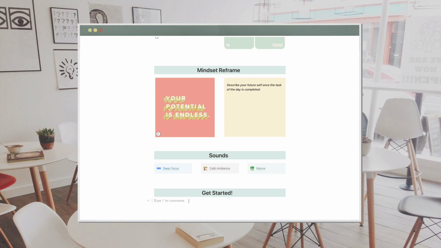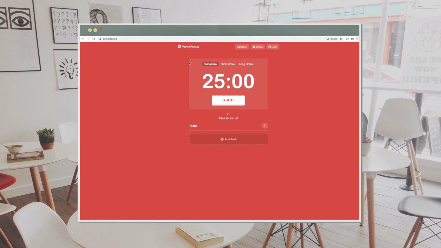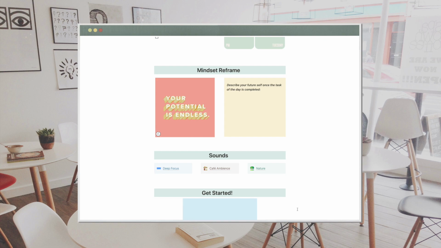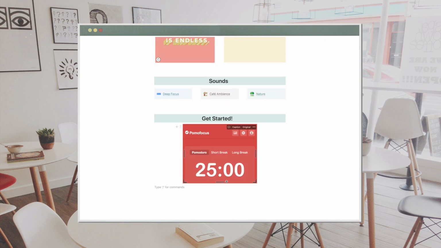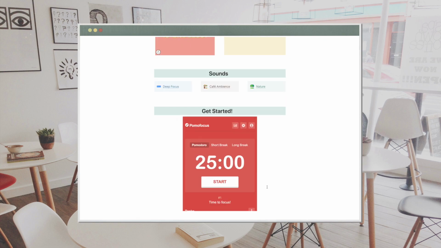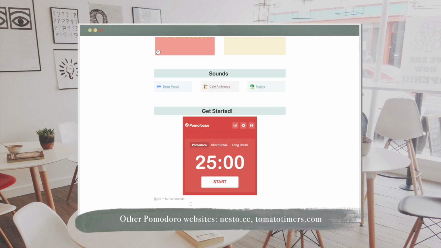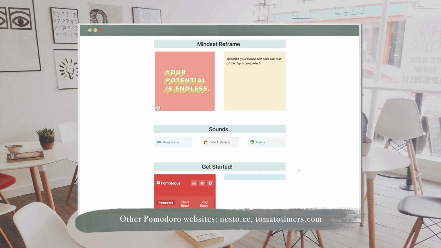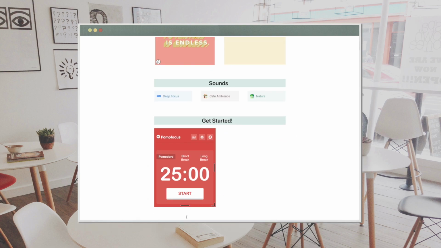Finally, for the last section, I added a Pomodoro timer website. Just copy the URL and paste it into Notion and click Create Embed. Then drag the corners of the widget to change the size. You can also check out these websites for more Pomodoro options. I just prefer this one since it looks the most minimal and neat.